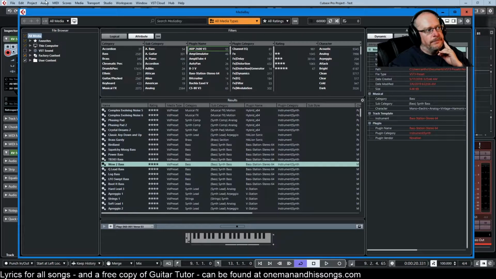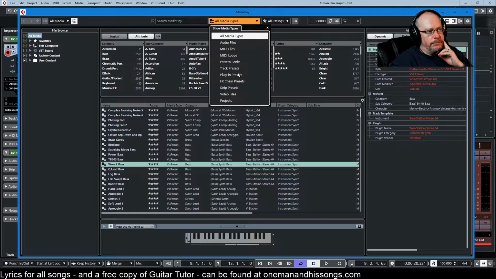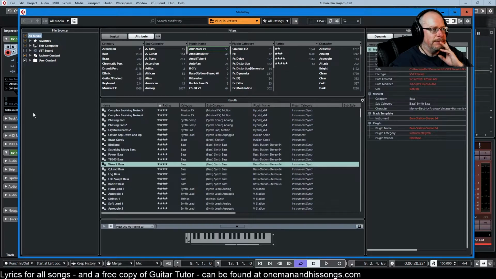Now, the most useful information for me is plugin presets. So if we select that, then you have to kind of click outside the box unsatisfyingly. So this is all of the plugin presets that Cubase knows about. Most of them will be from its internal sounds, because every Steinberg product is intrinsically incorporated inside Media Bay. You get them all for free.